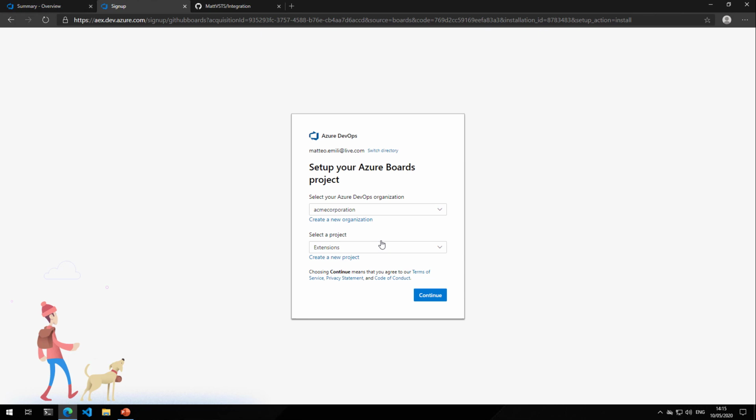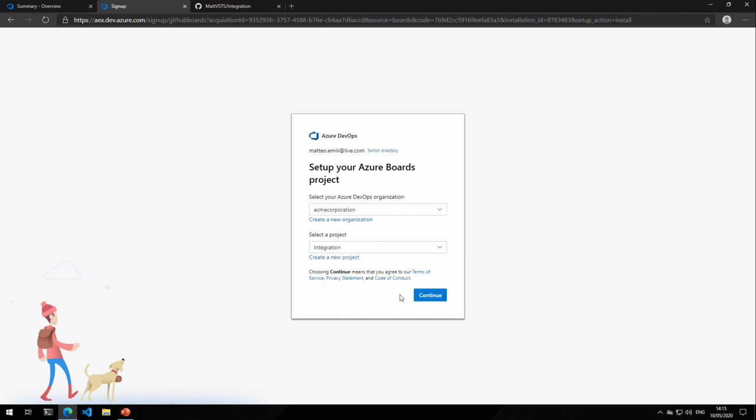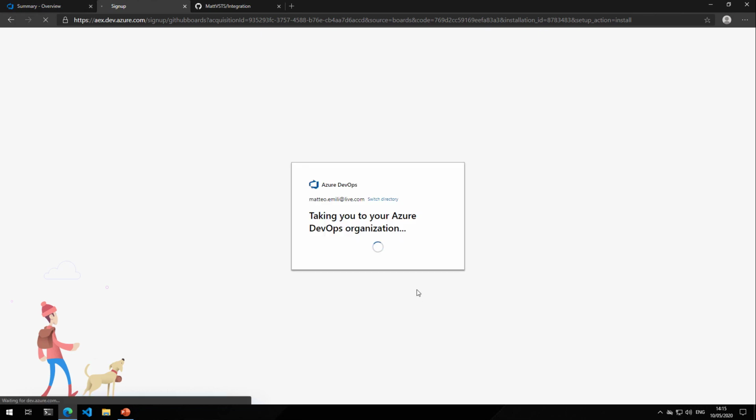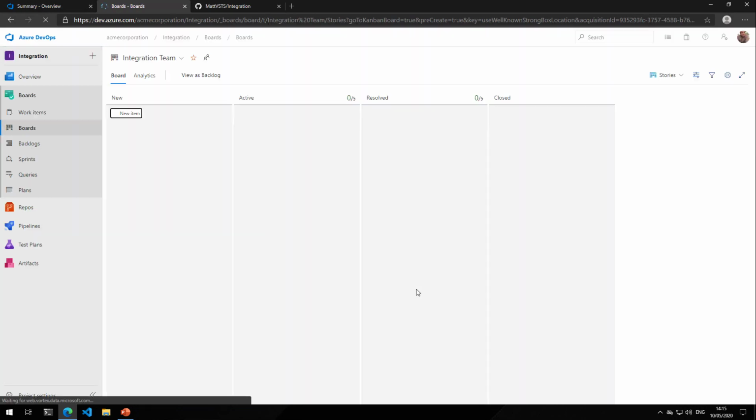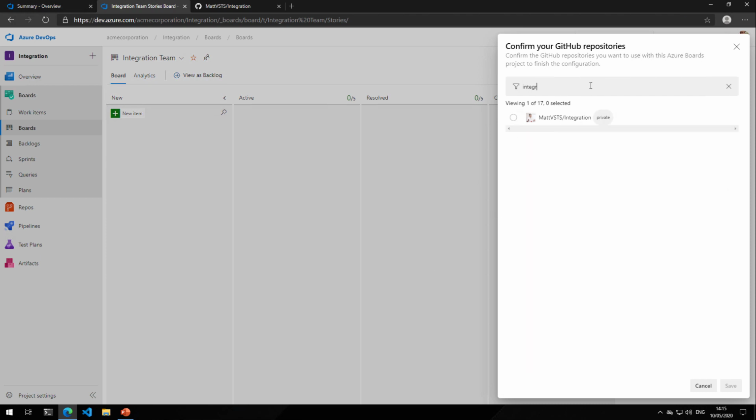Given that I'm using Azure Boards, I already have a Microsoft account that's set up with an Azure DevOps organization. So I can select the project that I want to use as a target, in this case, integration. I can continue. This will allow me to link the repositories, and I will select integration.